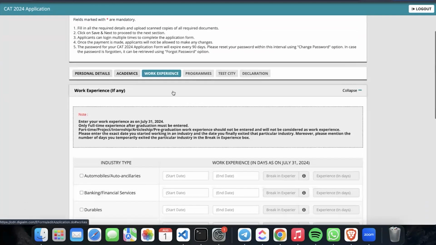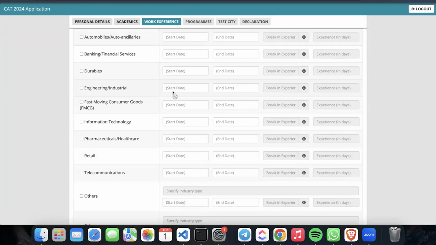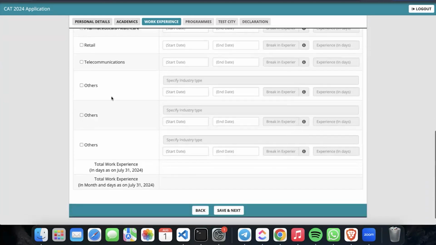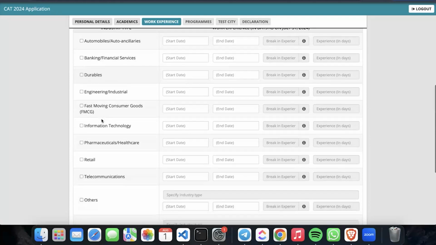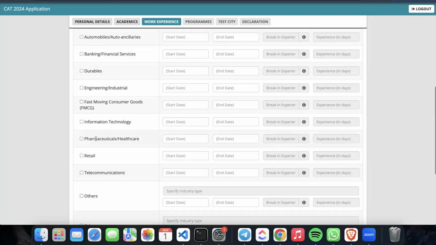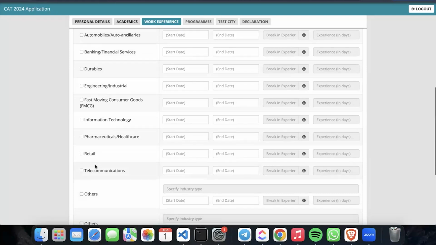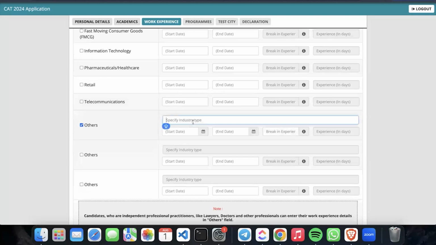So now the work experience column opens up. I'll select the industry type of my work ex. Check through the industry types, if any of automobiles, banking, durables work for you. If you belong to these industries, click on the tab. I worked in the education sector, so it is not mentioned here. I'll select others here.